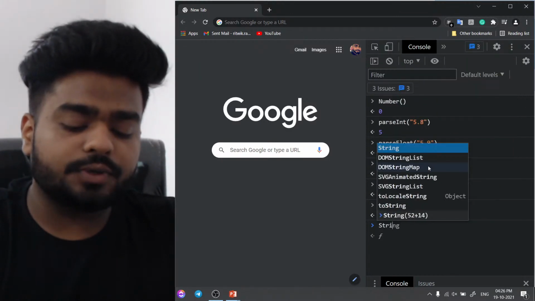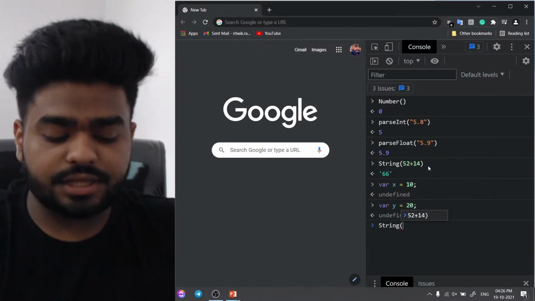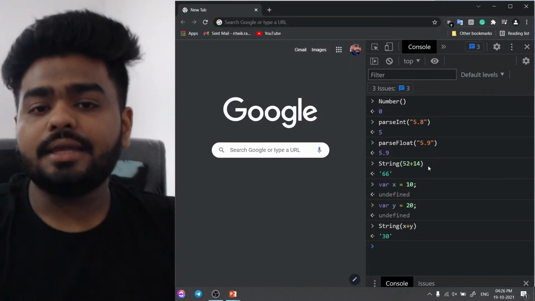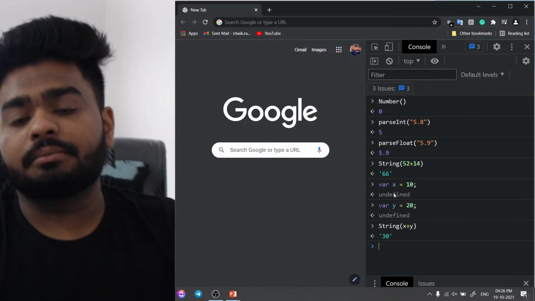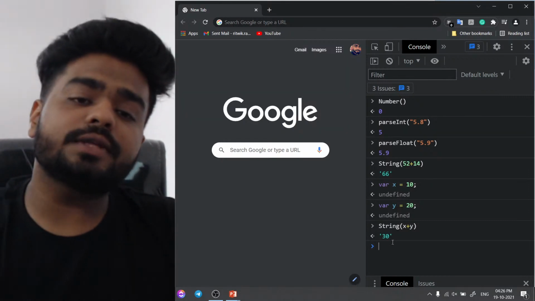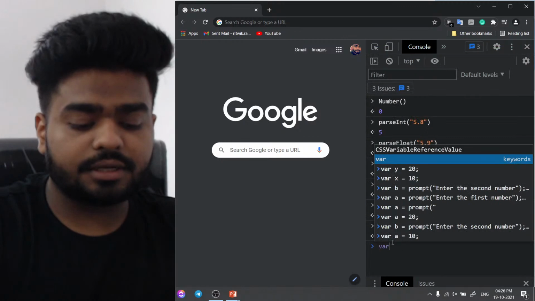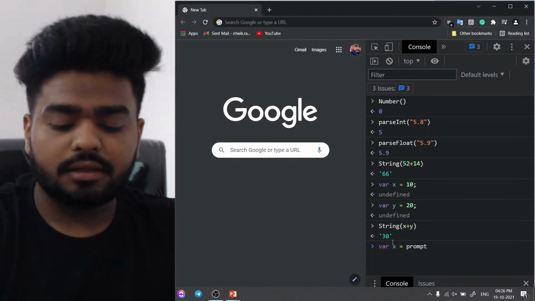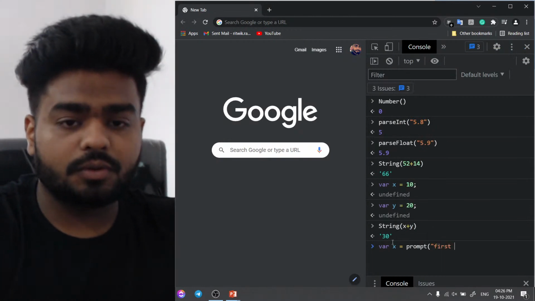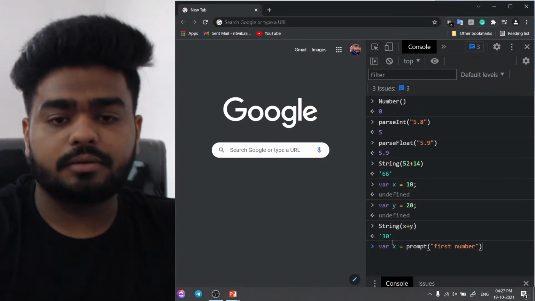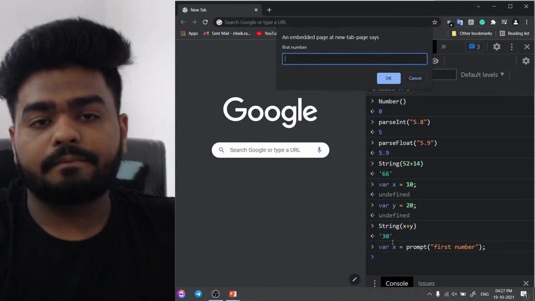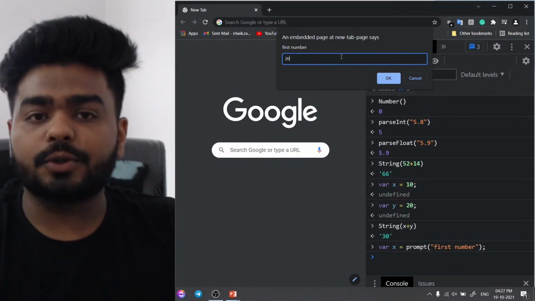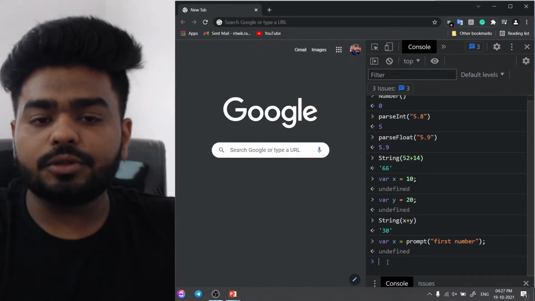Let's say that I'm saying x plus y. It's giving me 30. Why? Because here I'm mentioning that these are numbers. But when you do it with a prompt, let's say that I'm doing it with a prompt. I'm saying first number, and it's asking me the first number. Where is it asking it? In the browser. So I'm going to put here 20. And now I'm going to give the second.